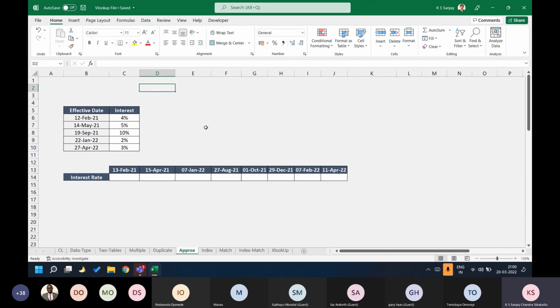So what is approximate match and how does it work? What is VLOOKUP and what is XLOOKUP? And how well you can actually take advantage of both of these functions. So this is what I'm going to talk about in this particular sheet.